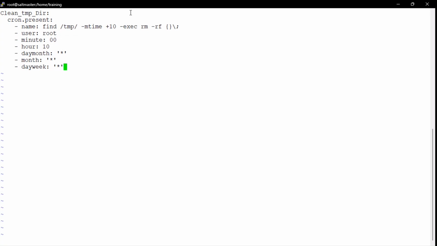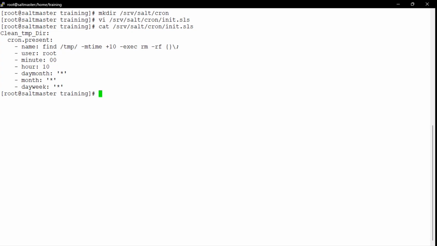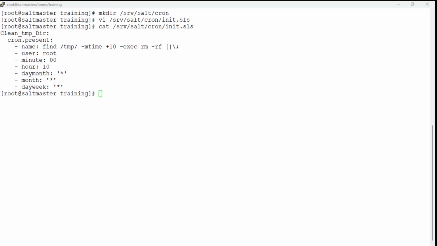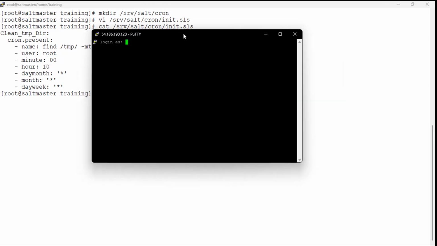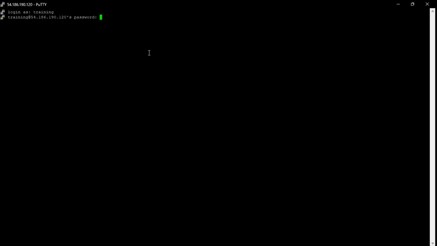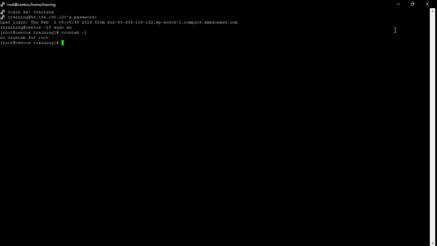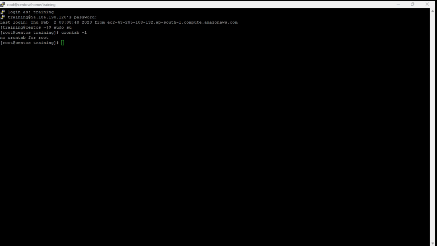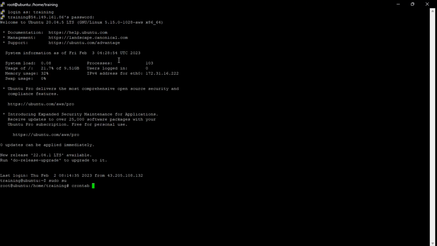So let us see that first. Before applying this, let us connect to the Ubuntu and CentOS machines. Running crontab -l, there is no crontab available on the CentOS. Let me check the same thing for the Ubuntu also. So there is no crontab available.